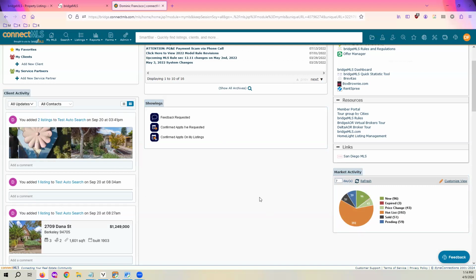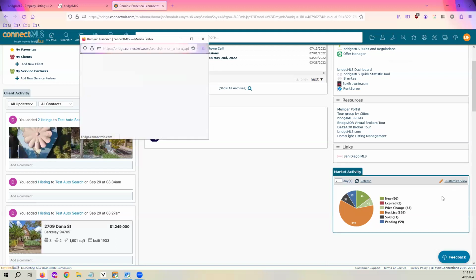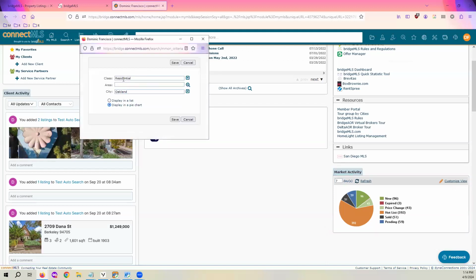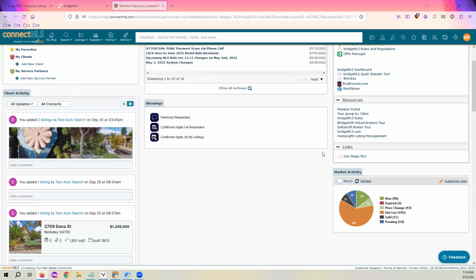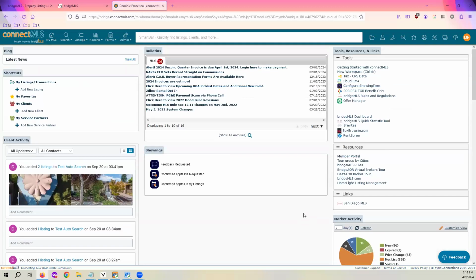And you can even customize exactly what city you want to search through for your market activity. So let's just say that you want Oakland only, for instance. You would just click on Customize View, and then you can change the class and the city to whatever you would like.